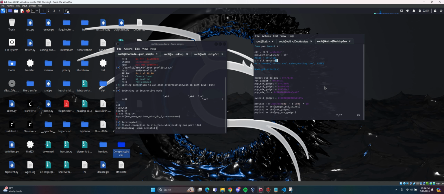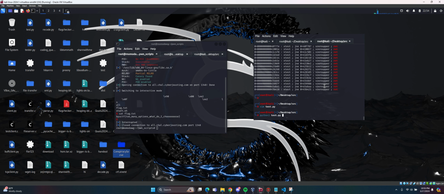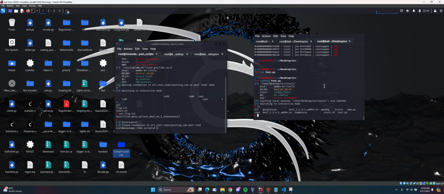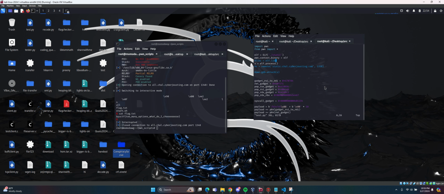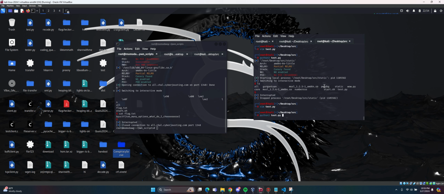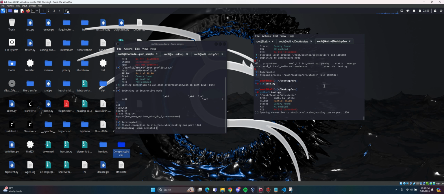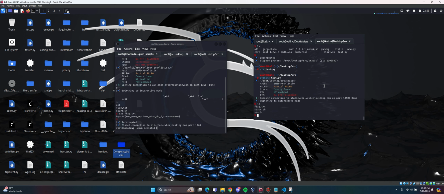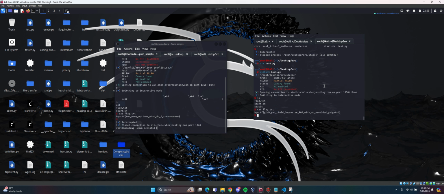And if we run this, we should get back a shell. There we go. And if we run this on the remote server, we should also be getting a shell. And there we go. That's the flag.